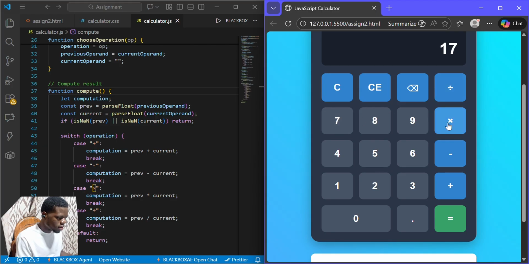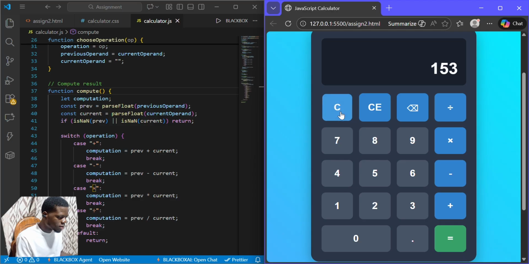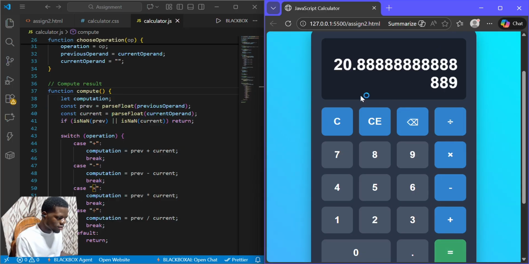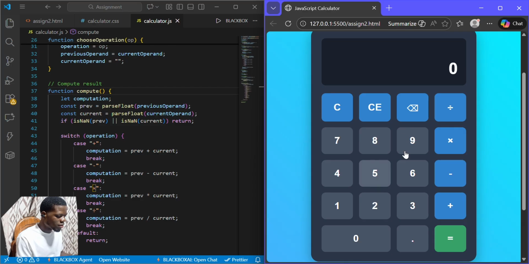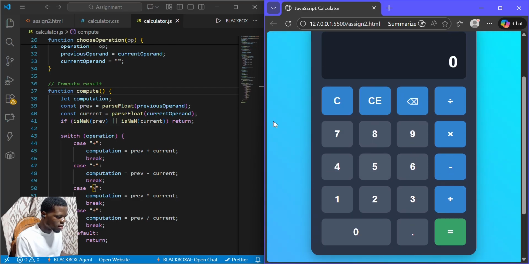So 17 times 9 is equal to 153. That's correct. That's clear. Okay, 8888. So that one too is working. 999. Yeah. So all clear. It's working. 70 plus 30, 100 plus. Okay. 13 plus 6, plus 9 divided by 9 is equal to. So that's decimal. So everything is working perfectly, guys. That's the menu and everything.